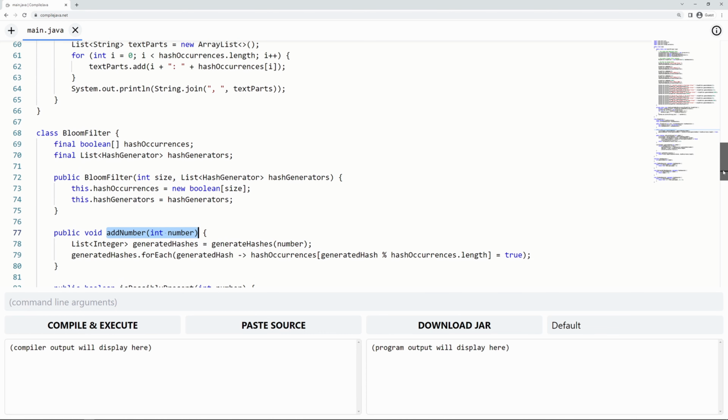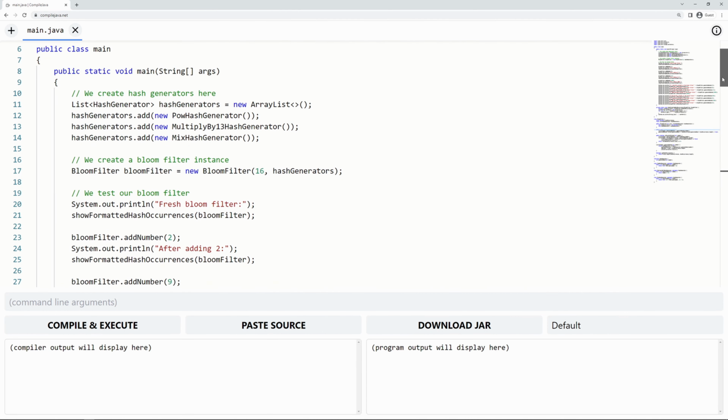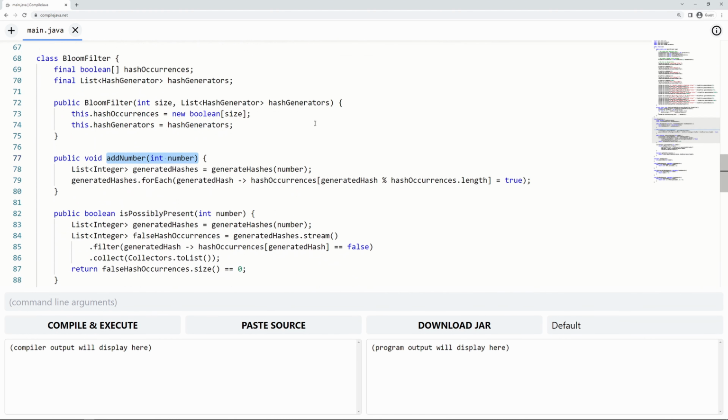Let's tell you more about our code. Here we see the main method which we will use to test our Bloom filter. Here is a very simple implementation of our Bloom filter. We can define the size of our filter and the hash generators we want to use. For the sake of simplicity, our Bloom filter is dedicated only to numbers. We can't add any text value.